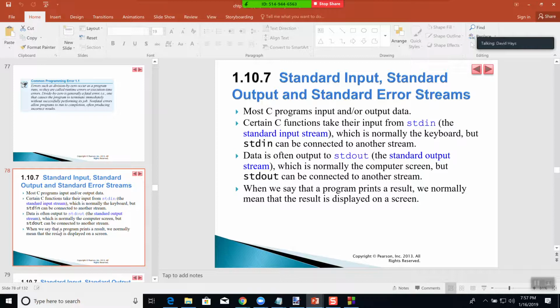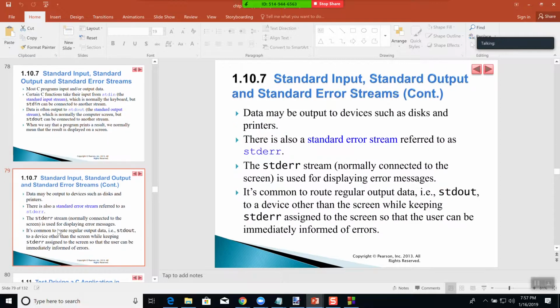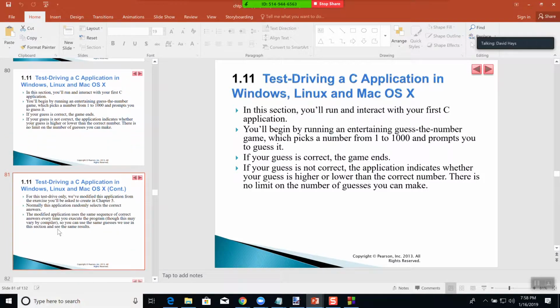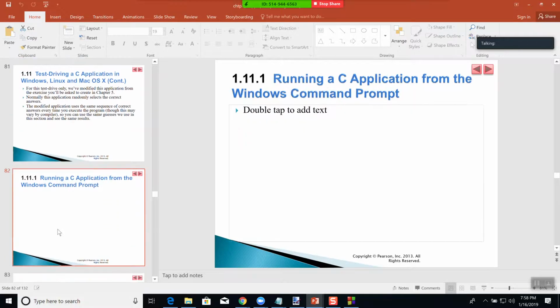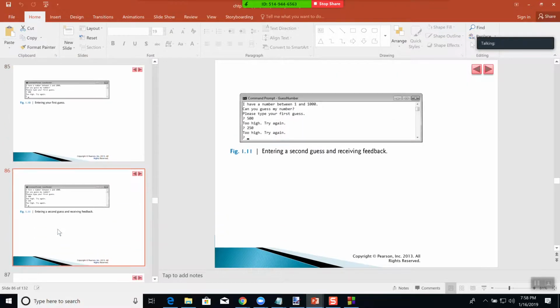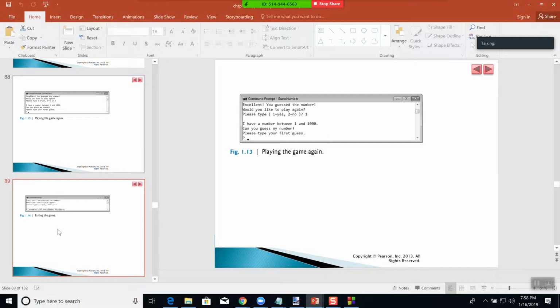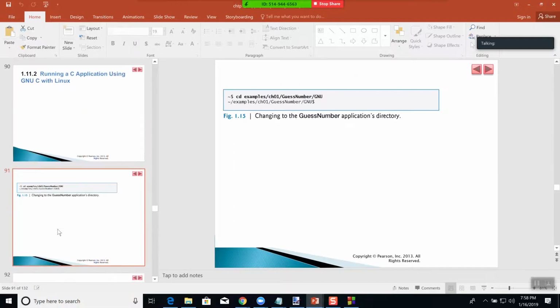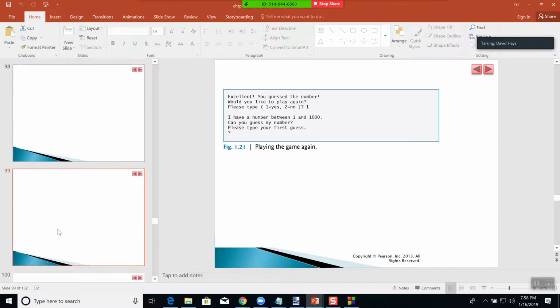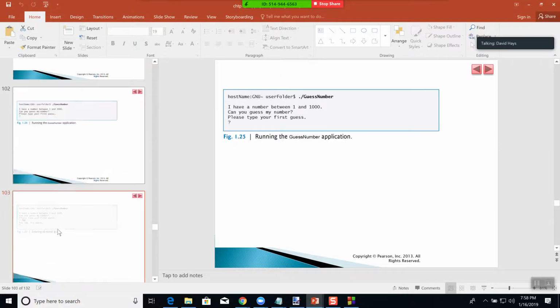We'll be talking more about standard in, standard out. Test drive in a C application. Like I say, I'm not spending a whole lot of time in this first chapter.